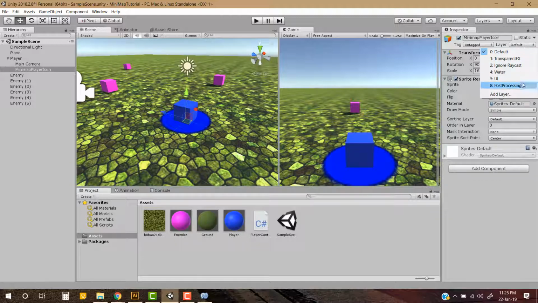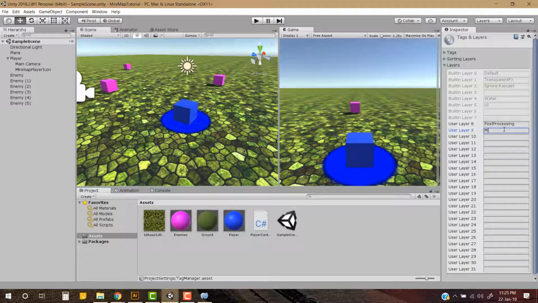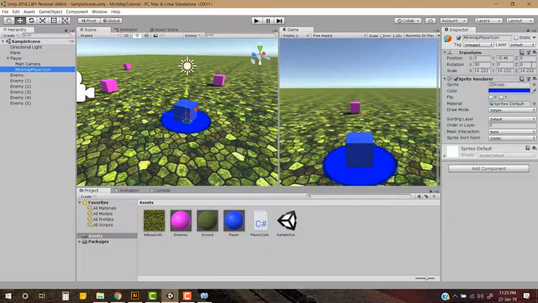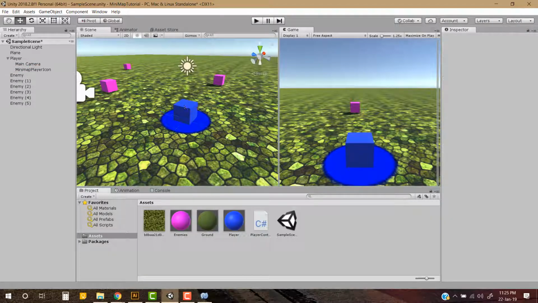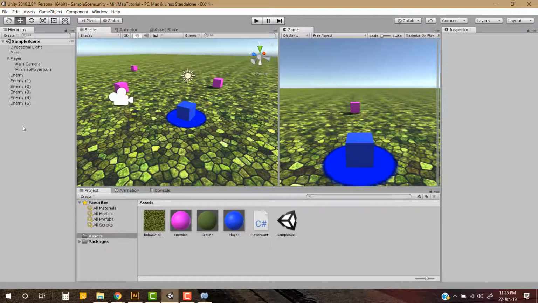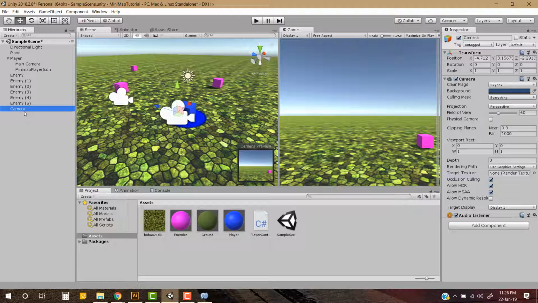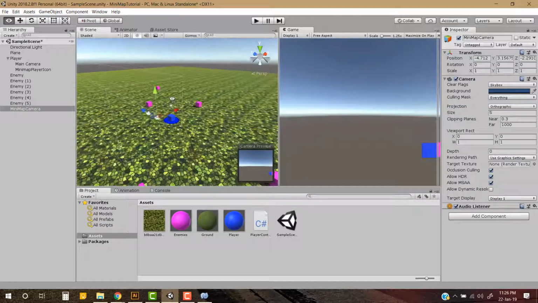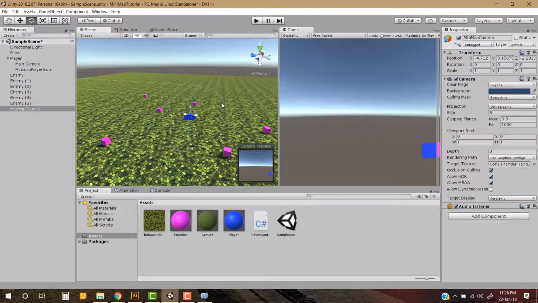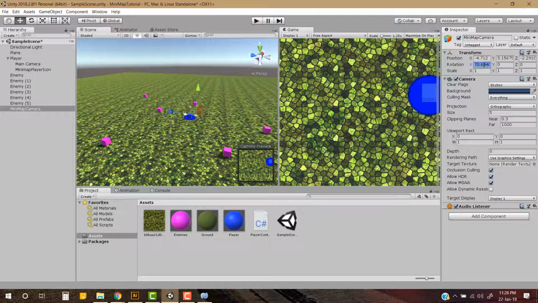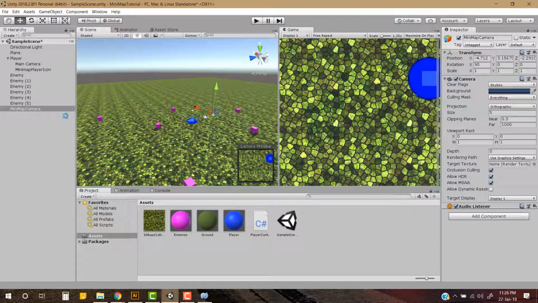Now go to layer and add a new layer. Name it minimap. And again, go to minimap player icon and select this layer, minimap. Okay. Now let's add a camera. Name it minimap camera. And set its projection from perspective to orthographic, and change its rotation so that it looks downward, and change its position to 0, 0, 0.